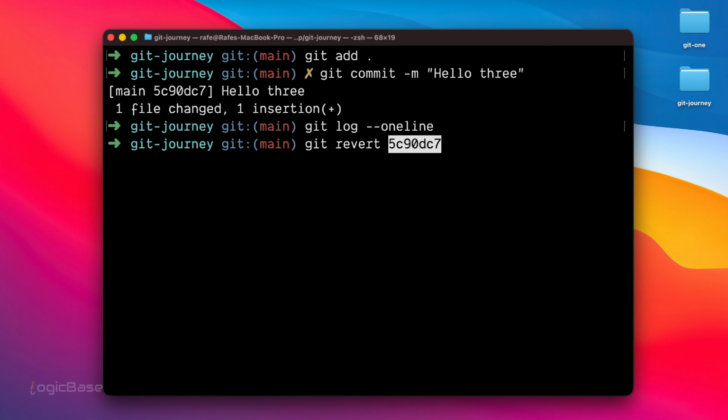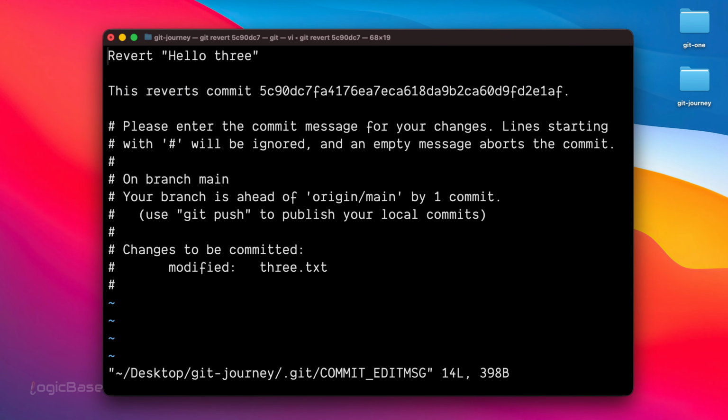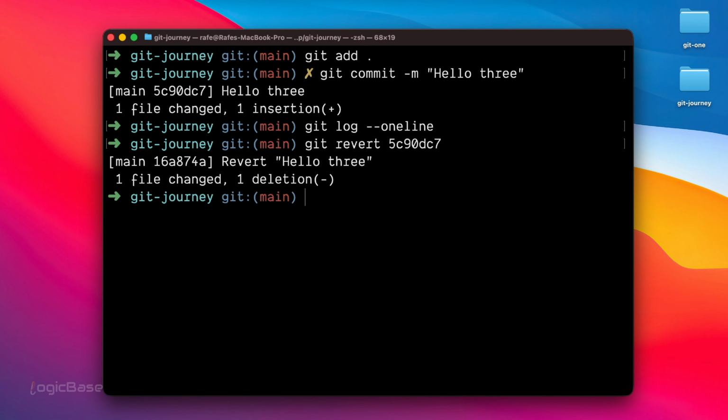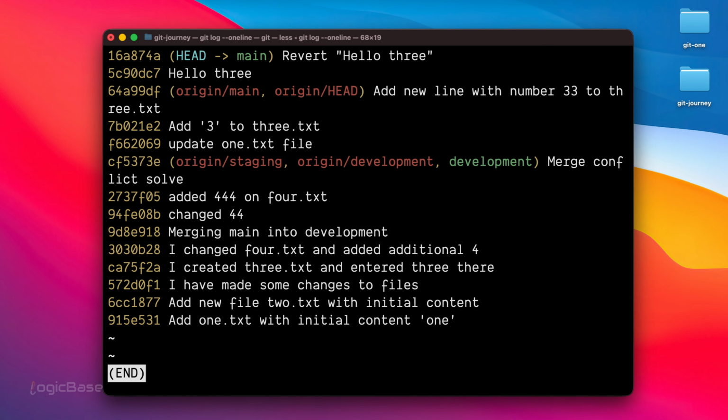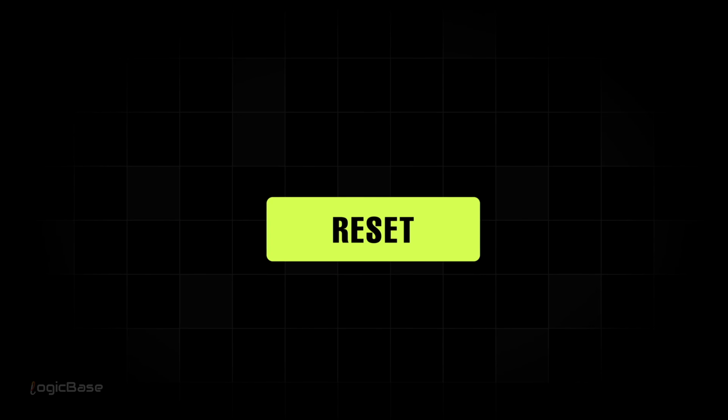After running the command, you'll see a prompt asking for a commit message. You can either type a custom message or simply keep the default one and exit it by typing :wq. That means write and quit. Once you do that, the changes from hello 3 will be undone. Now, if you check the logs again using git log --oneline, you will notice there's a new commit added specifically for the revert. At this point, you might be reminded of git reset, right?